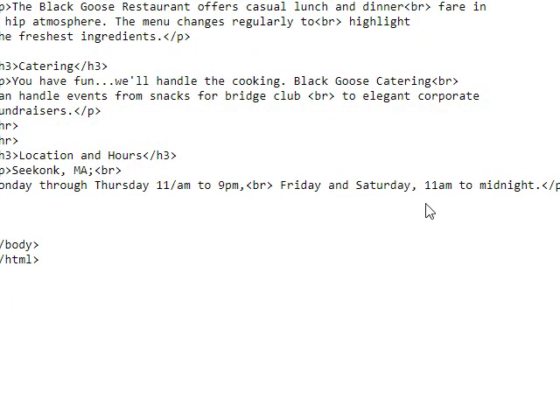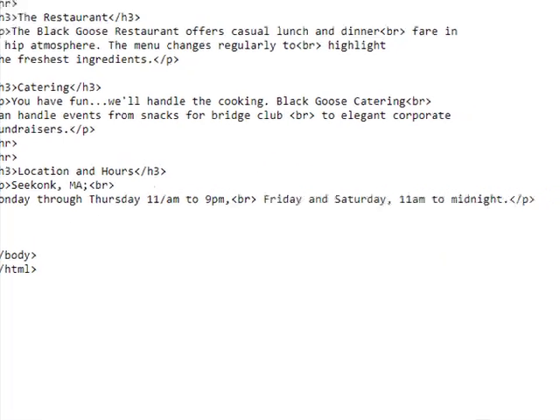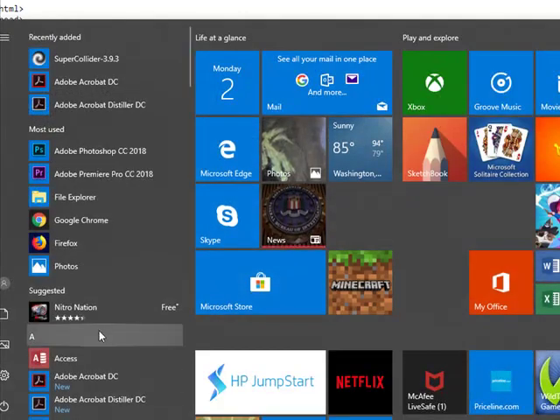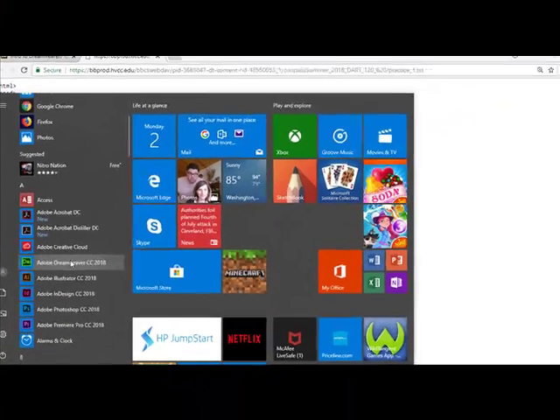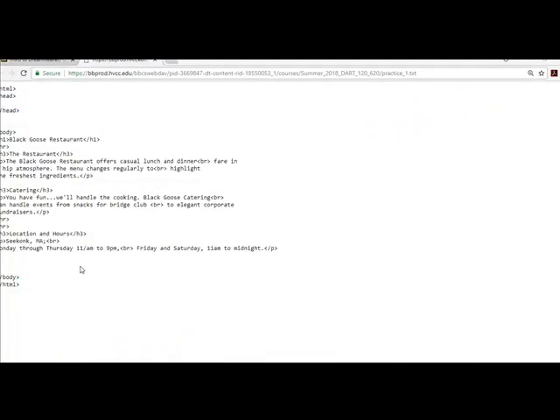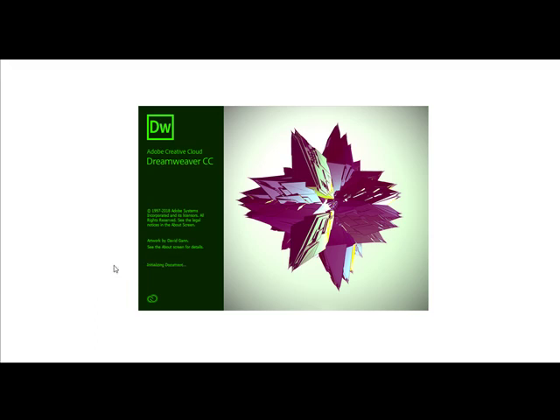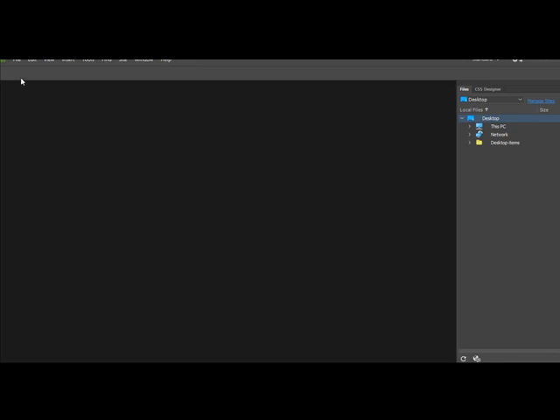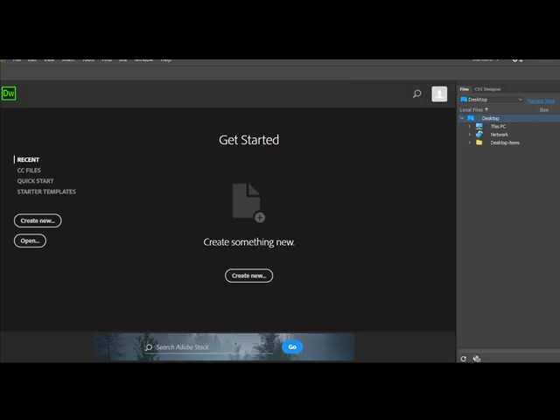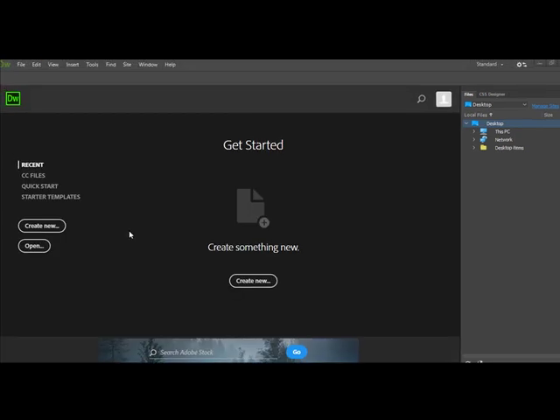All right, let's get into Dreamweaver. So we'll open it up. And it's going to take a second. All right, so here we are in the basic Dreamweaver interface.